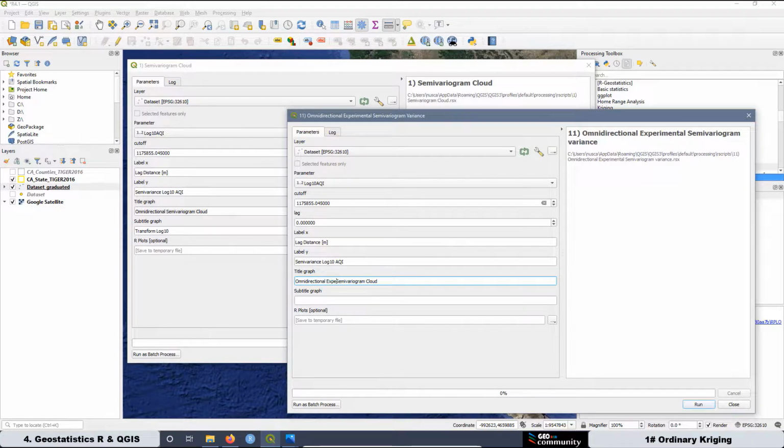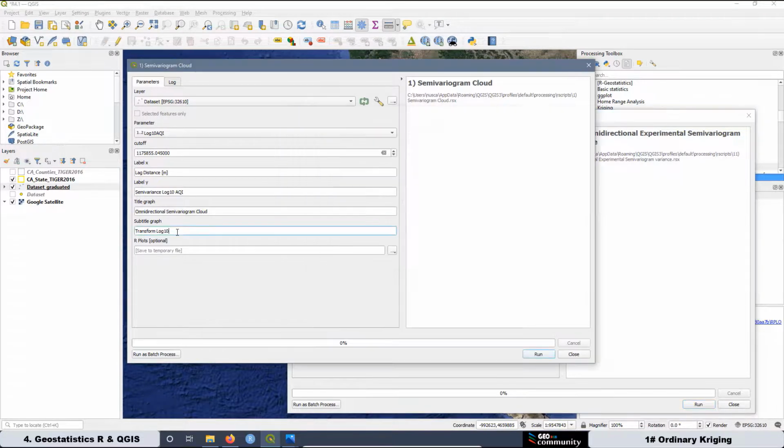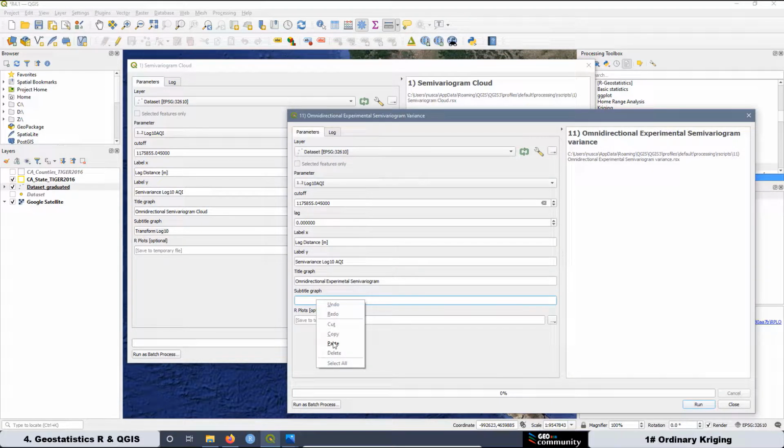Omnidirectional experimental semivariogram, and I'm going to remove this one. And for the subtitle is going to be the same, copy and paste.